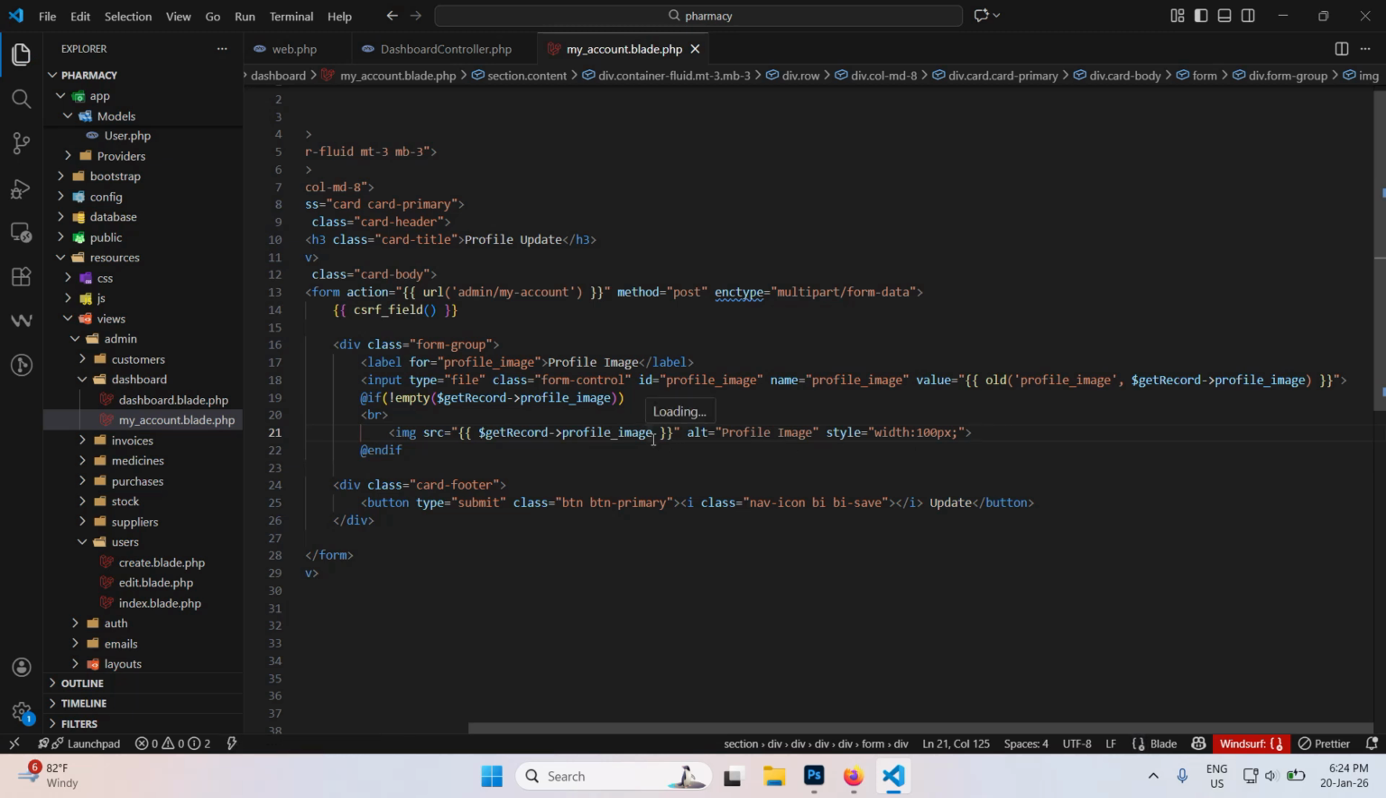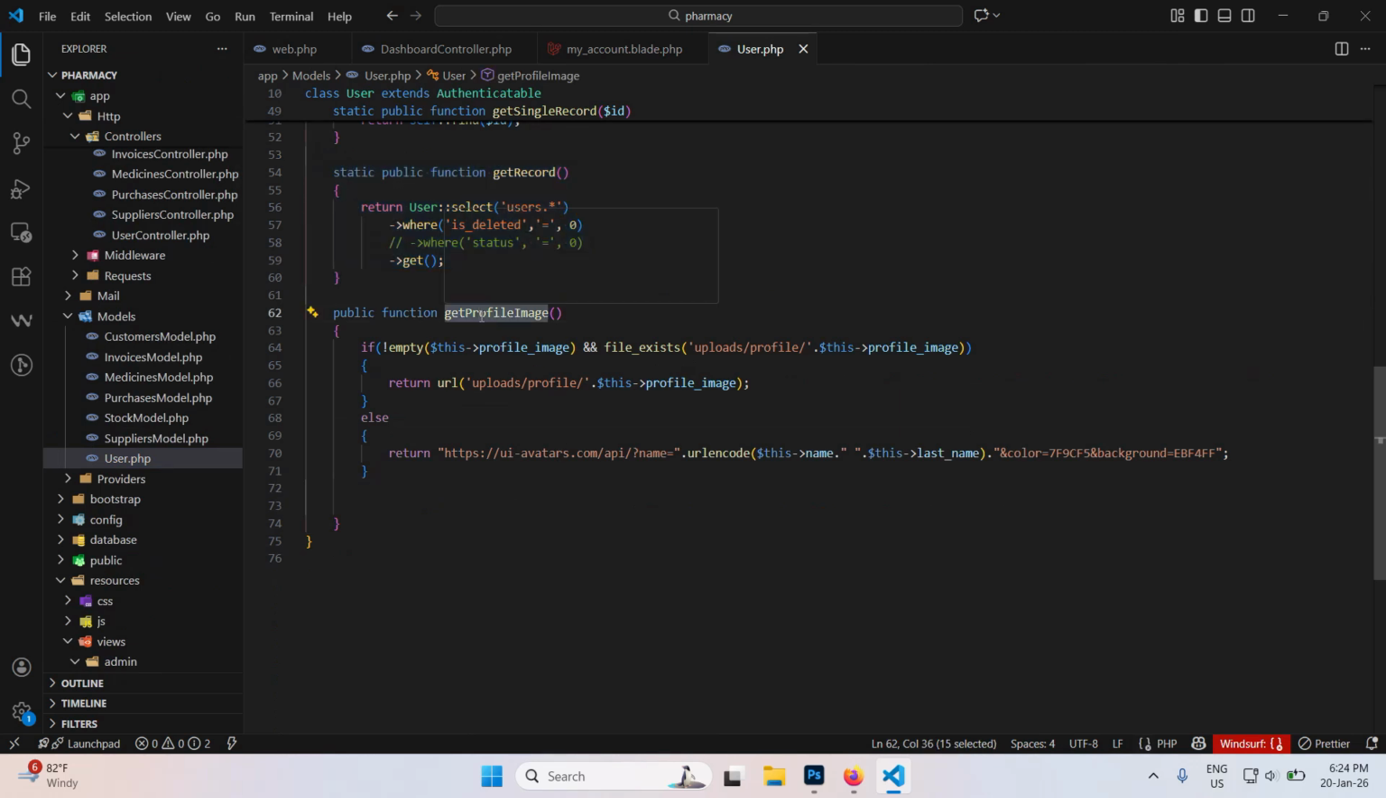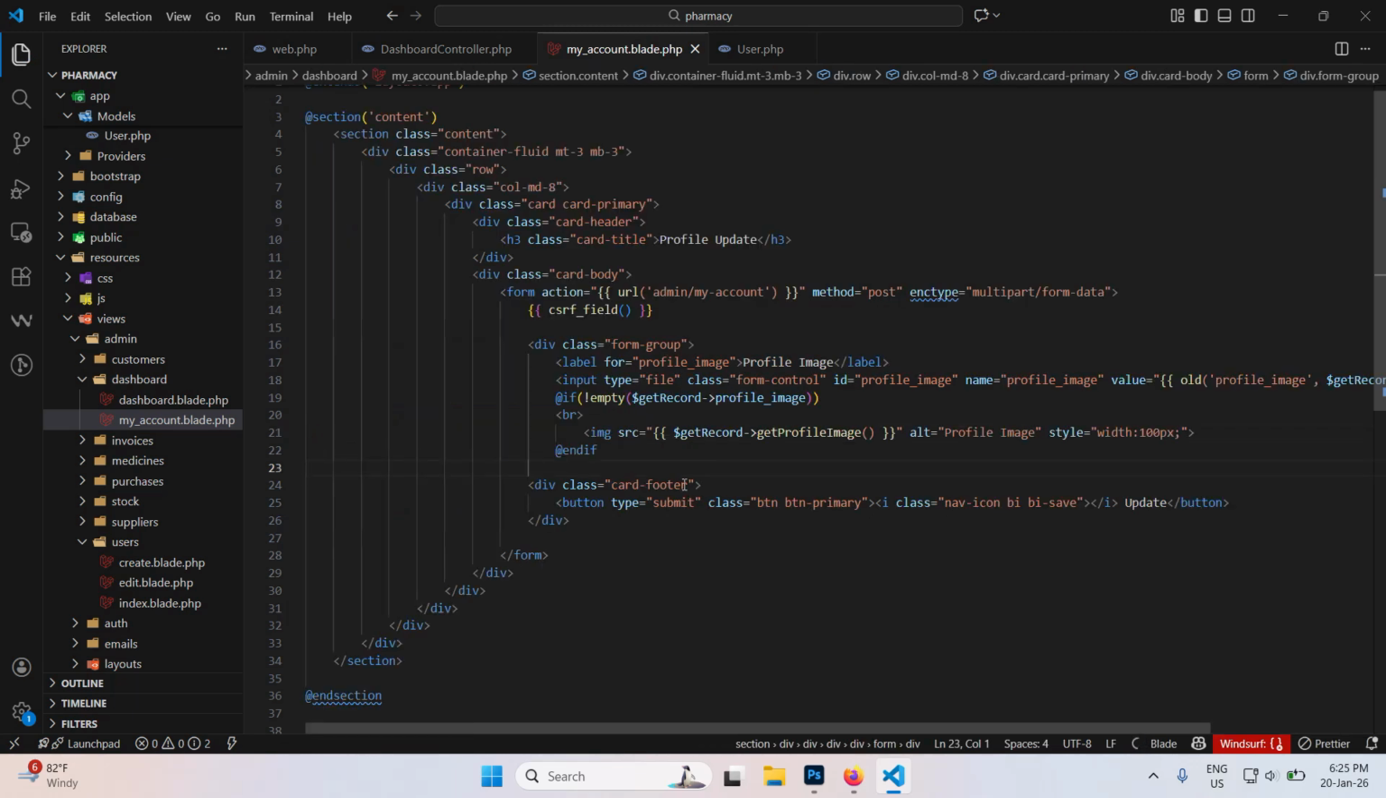So it's not profile image, but that is where in our user, let's come to our user controller here. We already created this, the function called get profile image. So you copy this the way it is, and come here and paste it here. Okay, yeah, so paste it there, and then you save the file.